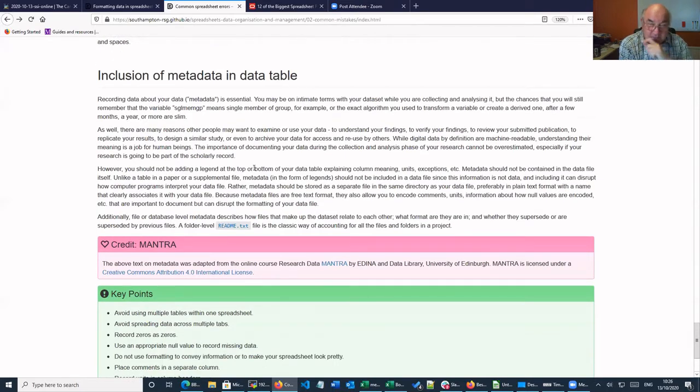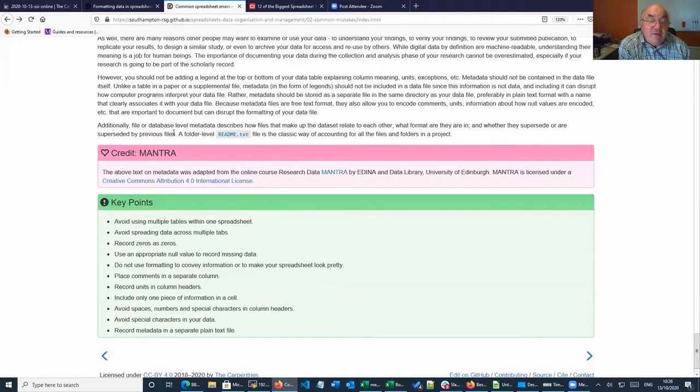There's a link here, I think, about the creation of metadata, which is quite good. And the suggestion at the bottom here is that a folder level readme.txt file is a classic way of accounting for all the files and folders in the project. In fact, I would suggest that rather than just call it readme.txt, you might want to call it exclamation mark readme.txt, because that way, if the folder is sorted, it will always appear as the top file.